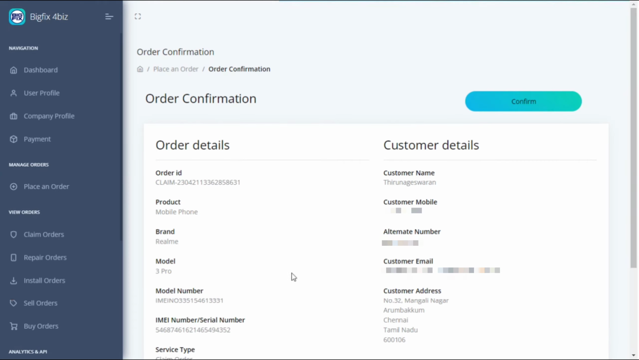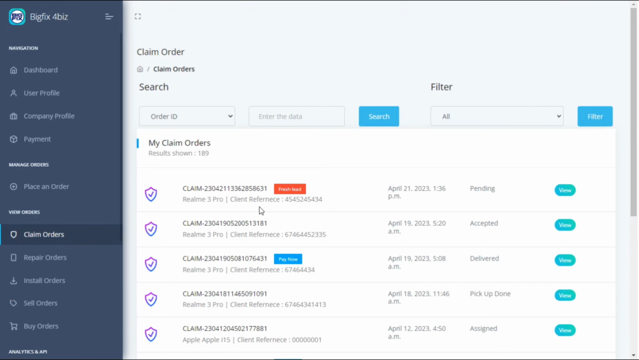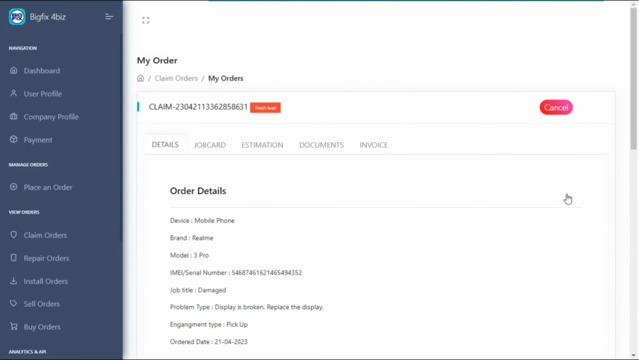After submitting, you have to verify the device details and the customer details and confirm. Once it is confirmed, your order is placed for that particular section. Suppose right now I have placed a claim order, so I am able to see that order in the claim order section. It is a fresh lead. I am able to view the order details by clicking on view.